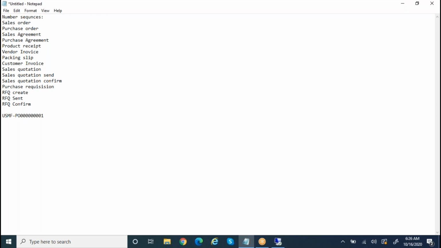For purchase order, I want like this. So this is optional. If there are so many companies, for example sister concern companies, 200 companies, 100 companies, then people will not look at modifying this number sequence because it is a big task. Understood? Okay. So these are the number sequences you need to modify.